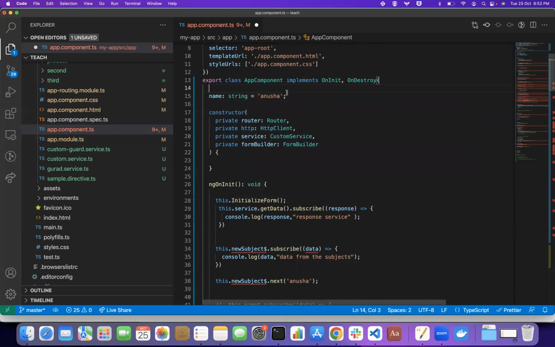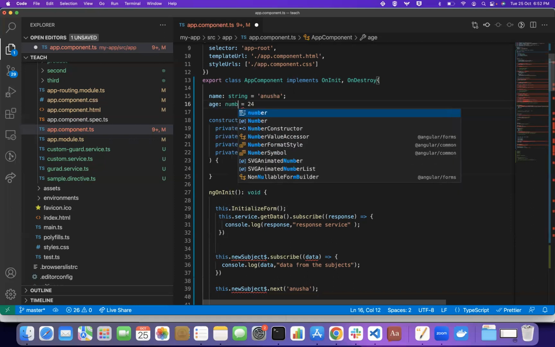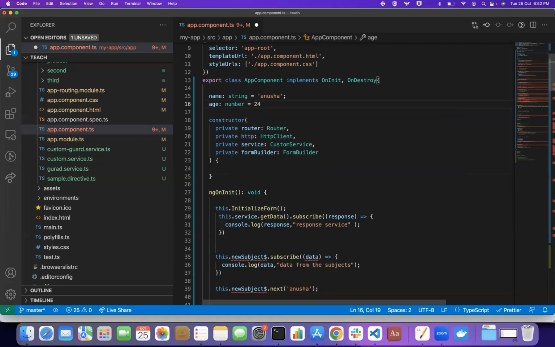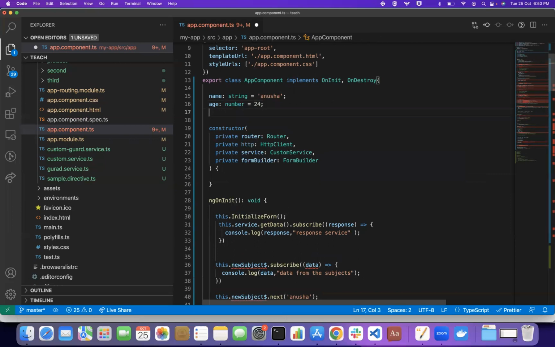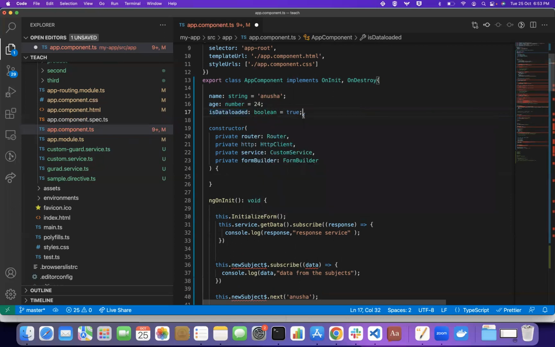Suppose you want to define age, and you know its value is 24. What is the type of this? Number. You will give it here. Suppose it's a Boolean, is data loaded, and you are assigning the value true. Now what will be the type here? Boolean.